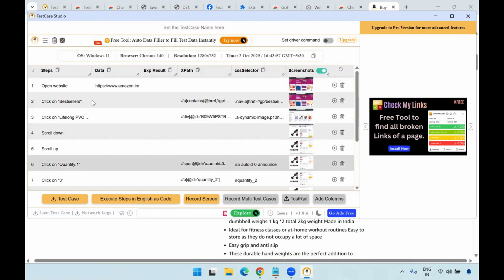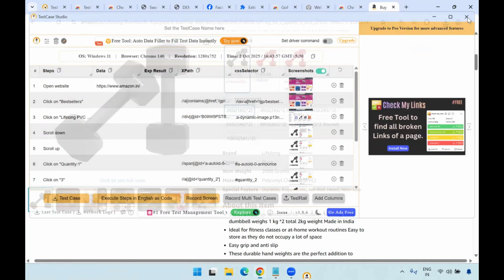So if you want to export this data, you can just click on this test case option. It will download the information. So all the information is downloaded. Like this, you can perform exploratory testing on any website using this tool.